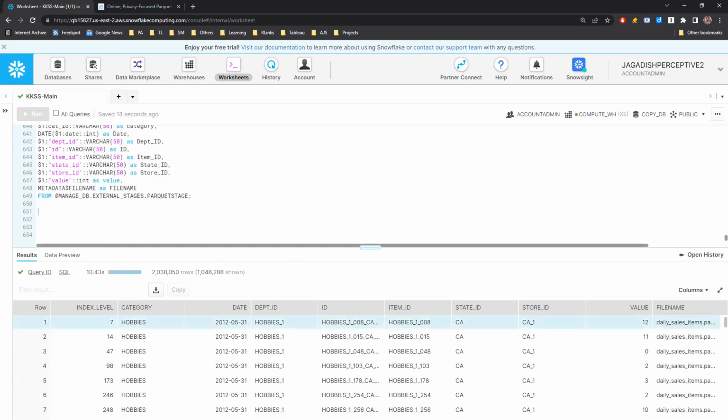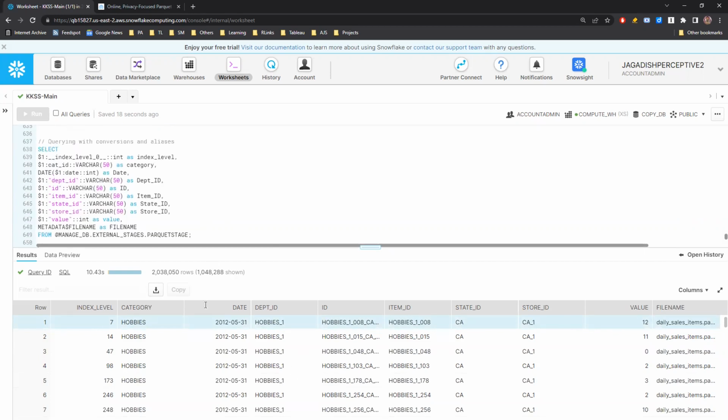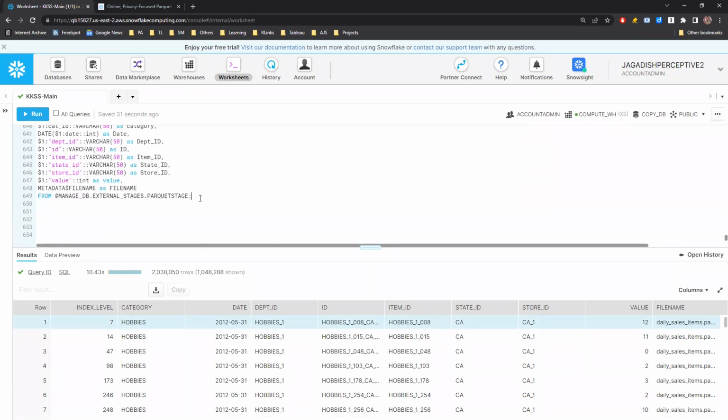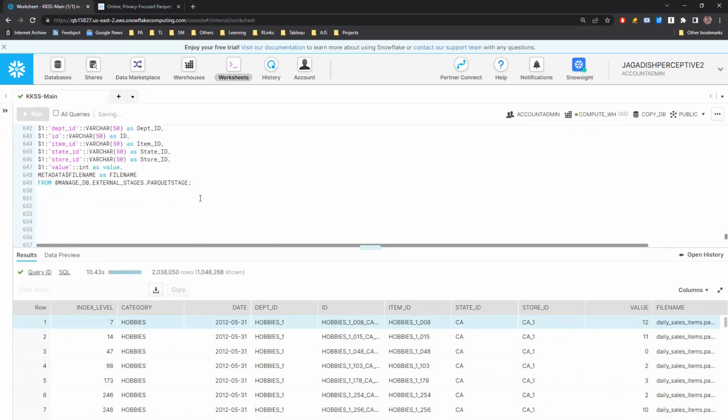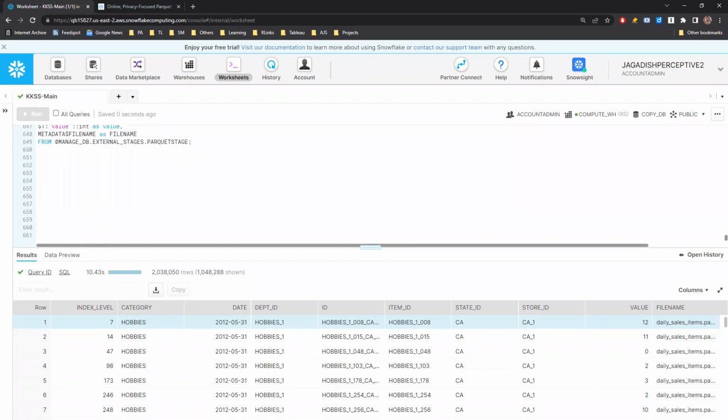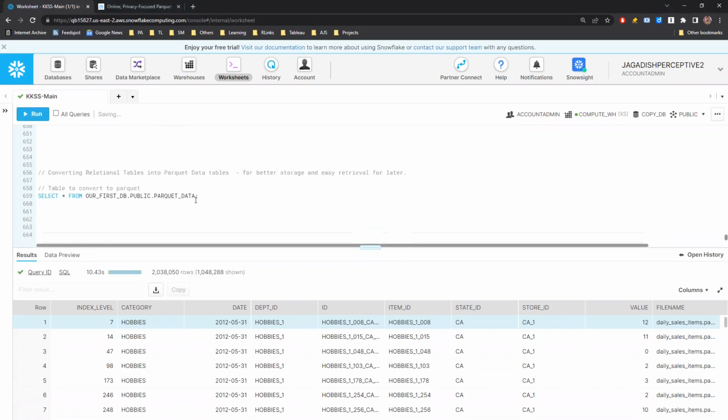So now that you have all this in a table, all you have to do is copy this into a table. So I will not cover that. Now I'll move to the second step, which is if you have a data table that is already present in your Snowflake table, how do you convert that to PARQUET format? So let's say I have this table which is already present.